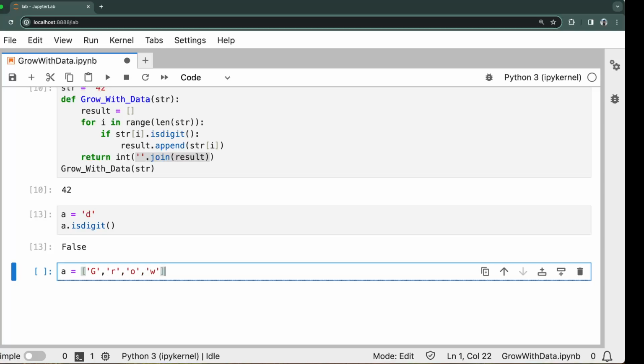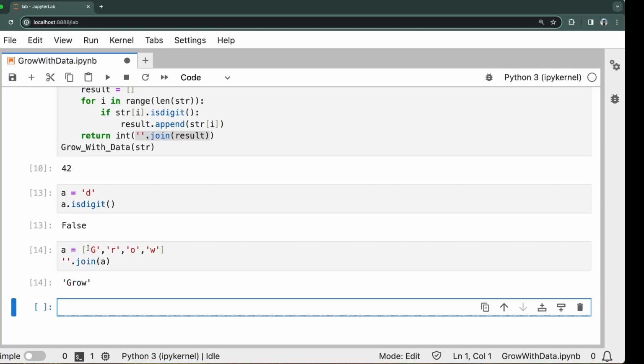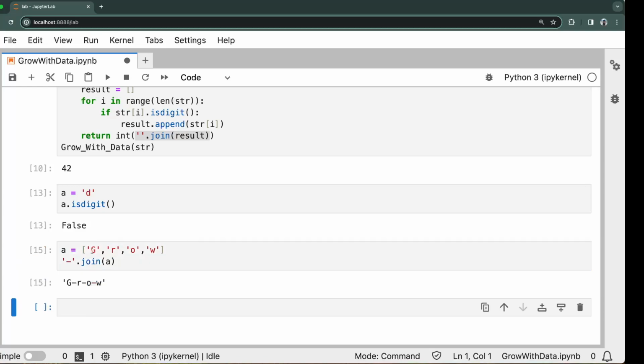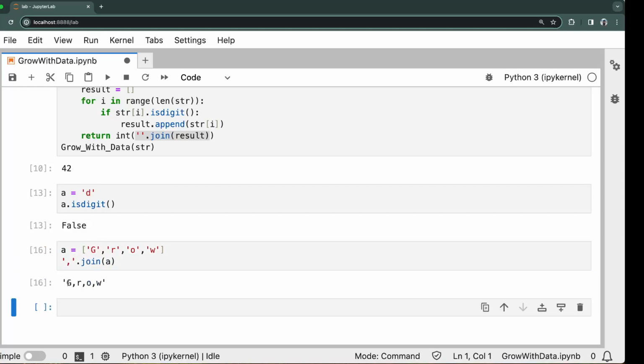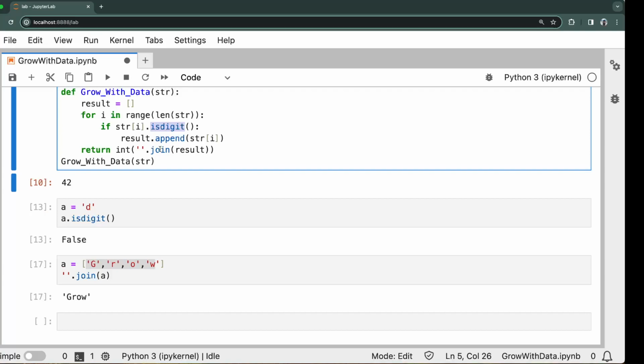So if it's "grow" and I just say dot join a, it will add all the elements with a in between. Join as null does nothing. If I say hyphen, after every element it will add a hyphen and join. Any character you give within, it will just add that one. If you give blank, you can just create the list as a string. So this is what the join and isdigit are doing.